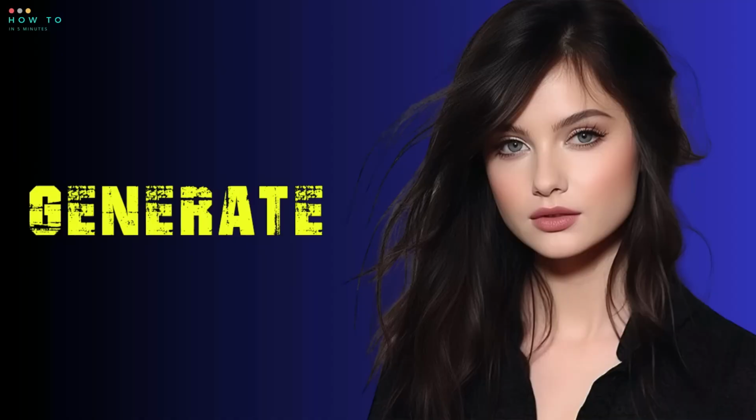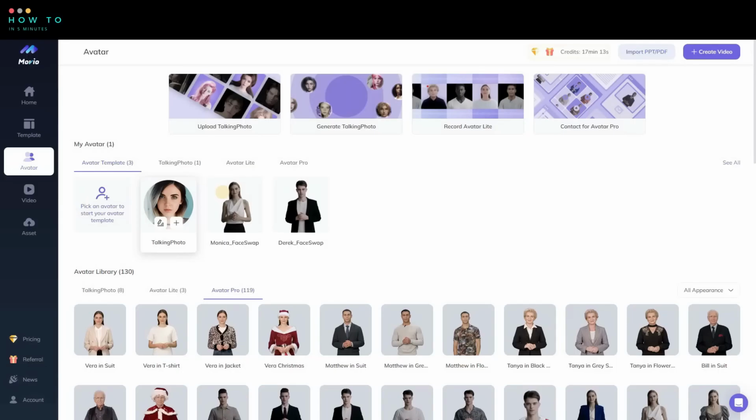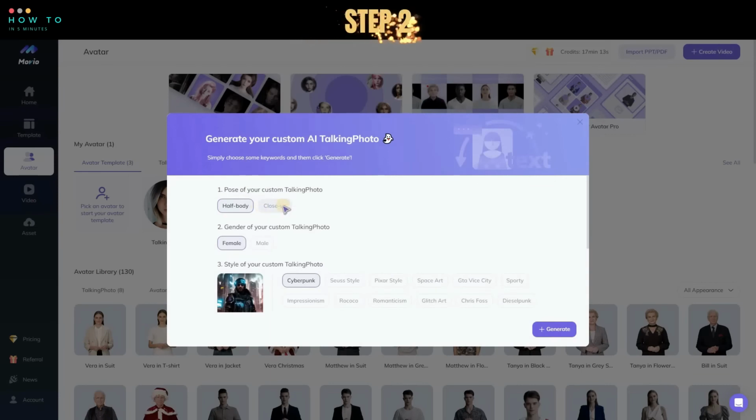AI generated avatar. Now let's use the AI avatar generator to make a random and unique talking avatar. Step 1. Go to the avatar menu and select Generate Talking Photo. Step 2. Set up your preferences, such as avatar pose, avatar gender, and avatar style.